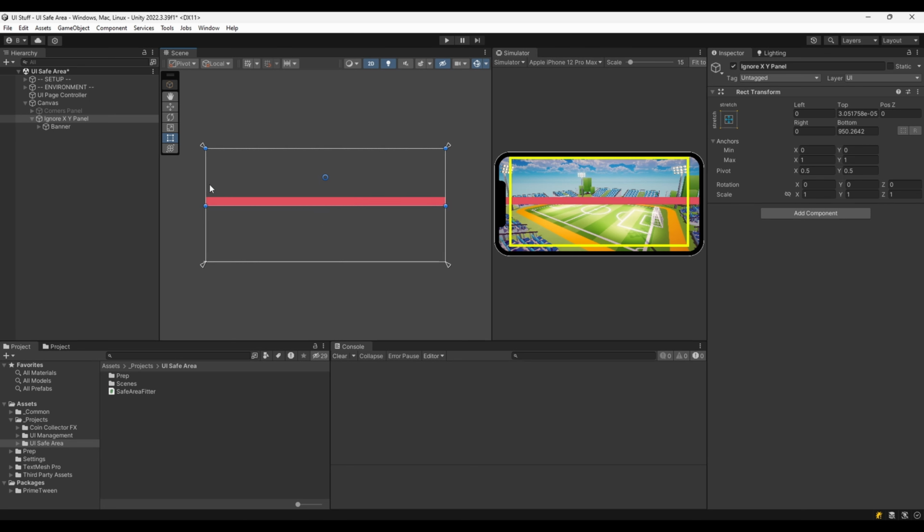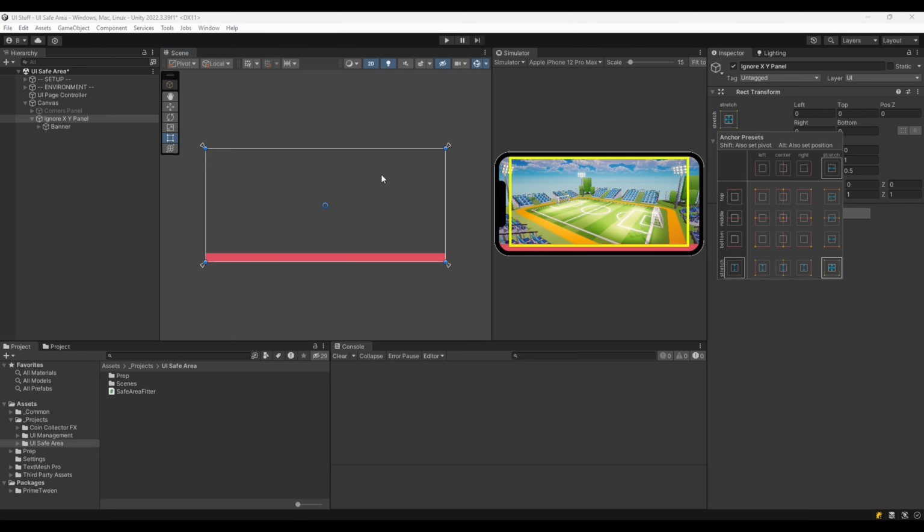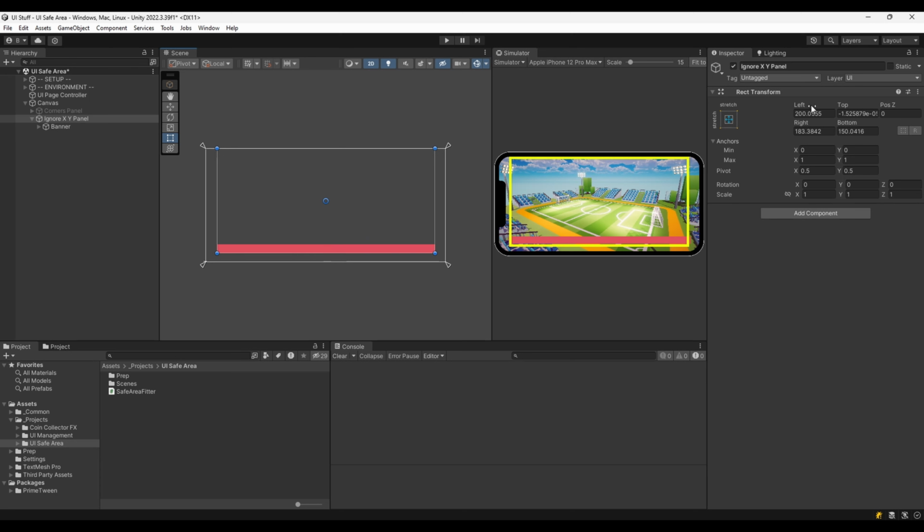But unlike the first panel, if I change its X position, that is going to stretch or shrink the banner. So what I'm going to do is change its position to match the safe area, something like this. But instead of working with its position, we are going to work with its anchors, because that is going to adapt more gracefully to different device resolutions and aspect ratios.